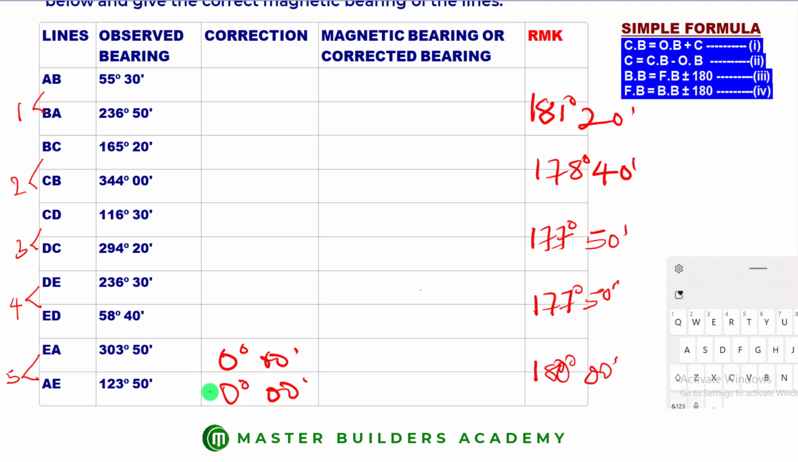All we need to do now is, for us to find the corrected bearing, because we have gotten correction for line EA and AE, we need to get the corrected bearing for those lines. Then we'll make use of equation 1. From here we have that corrected bearing is equal to observed bearing plus correction. We'll be adding zeros to the observed bearing, and if we add 0 to any number, it still remains the same. So this will still give us 303 degrees 50 minutes, while this will give us 123 degrees 50 minutes.